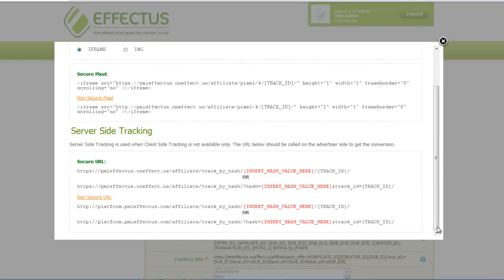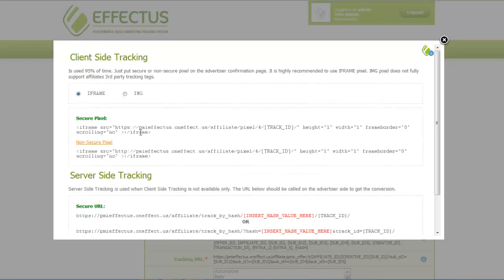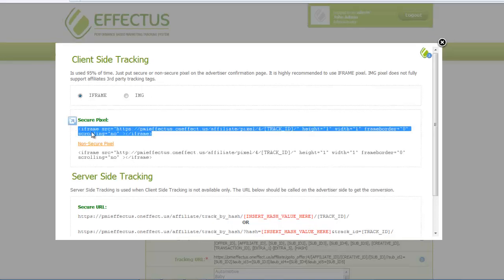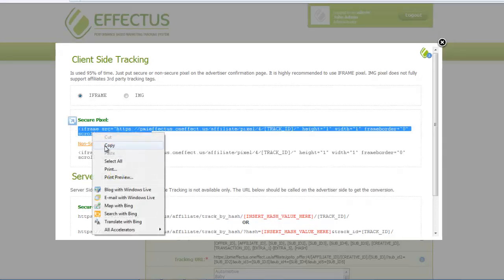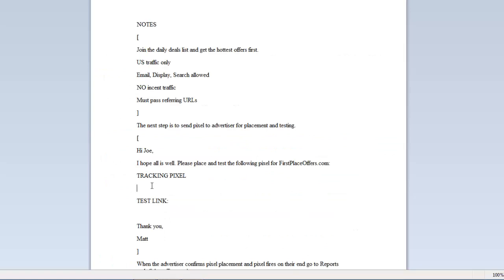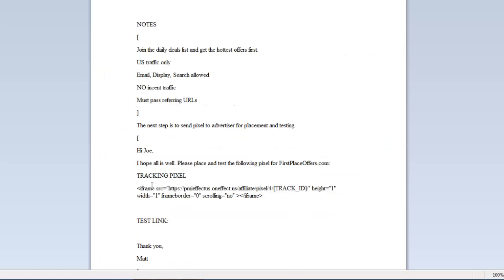Once you've chosen the tracking that you're going to use, you want to send the code to the advertiser for placement, along with the tracking URL to be used as a test link to ensure tracking is working. For this particular offer, we're going to use an iframe secure pixel. Put my mouse at the end of the line, right click on the text that I select and hit copy. Paste the tracking pixel code below the words tracking pixel.